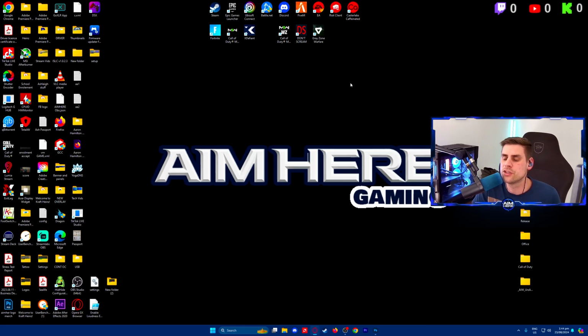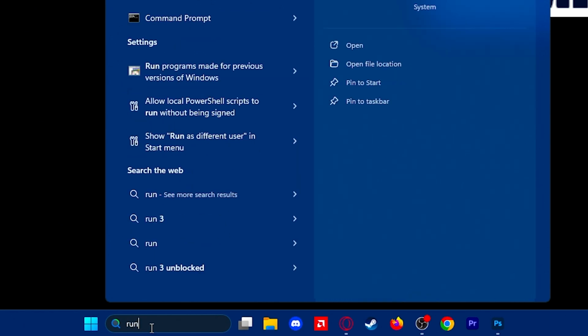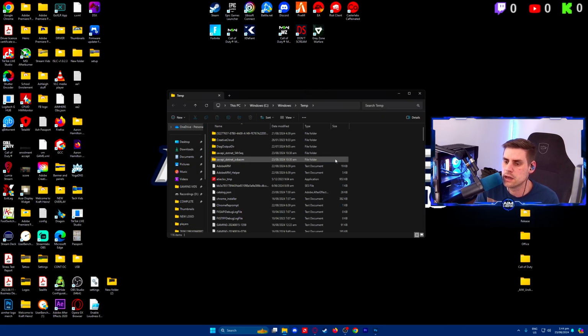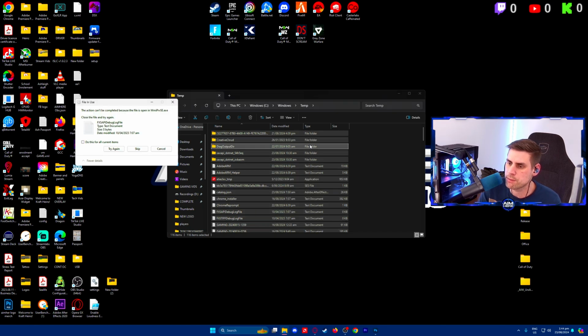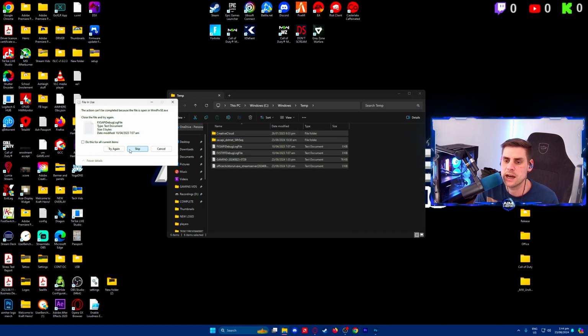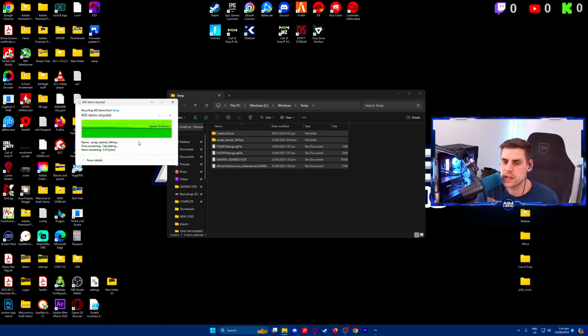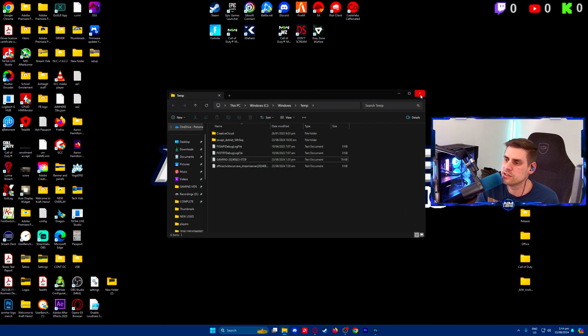Right, and the next thing we're going to do is delete our temporary file. So we're going to go search and type run. I'm going to click on run and then down on the left we're going to type temp and hit enter. Now we're going to select everything, press Control A and press delete. And we're going to do this for all current items and skip, and that is done. We can close out of that one.